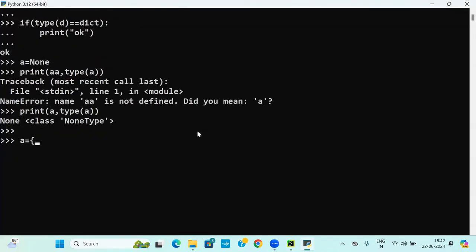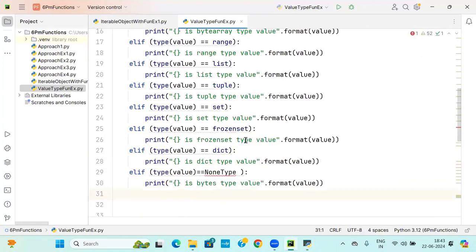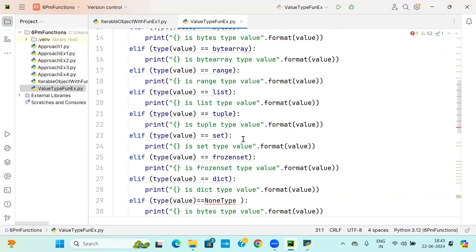A is equal to {1: 1.2, 2: 2.3}. What is the A type? Dict type. I am writing happily dict type. But why is it not coming? We have to ask this question. Genuine question: why is it not coming? Don't think that every language will be perfect. Bugs will be there compulsorily.